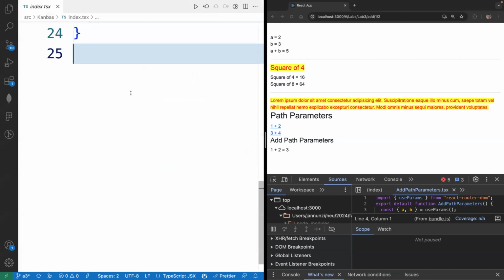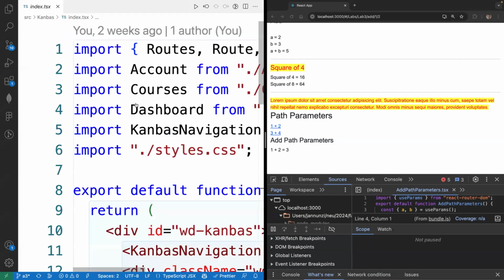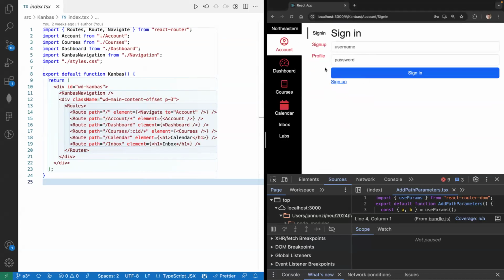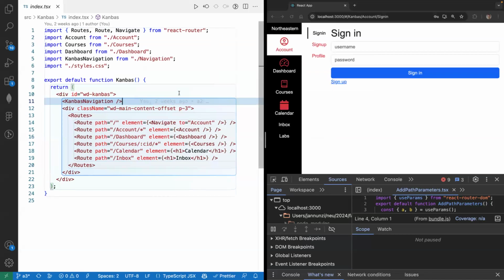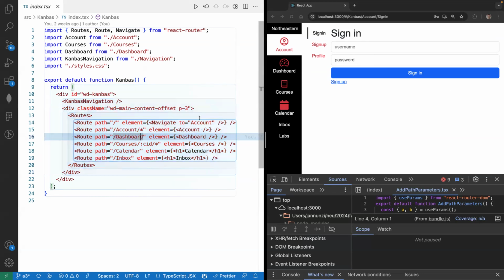And so if we go to the entry point of our Canvas application, it's right here. And we can navigate to our Canvas application. What we had done is that we have the left-hand side for the Canvas navigation right here. We have then the routes on the right-hand side that either display the account screens or the courses screen, dashboard, and whatnot. And we made the account be the default, and then the account itself has a default, which is a sign-in.